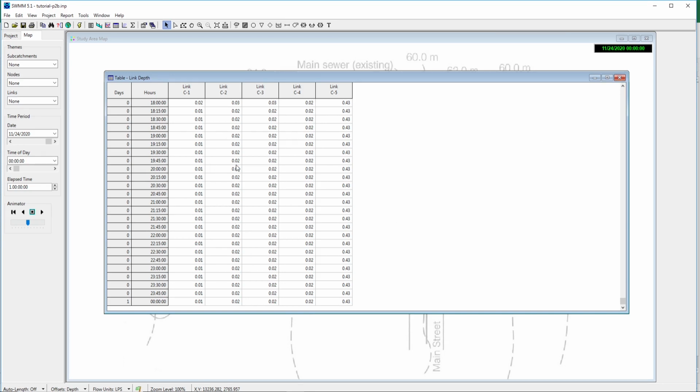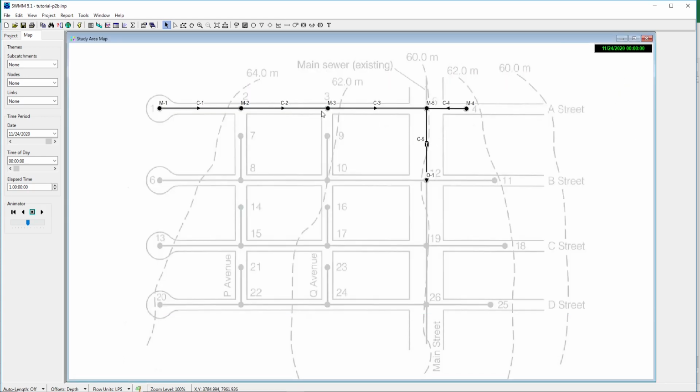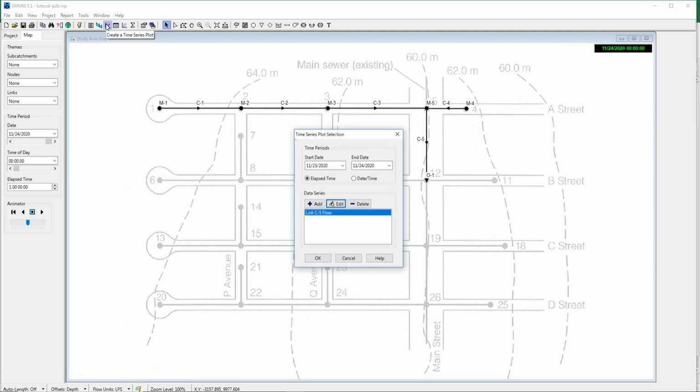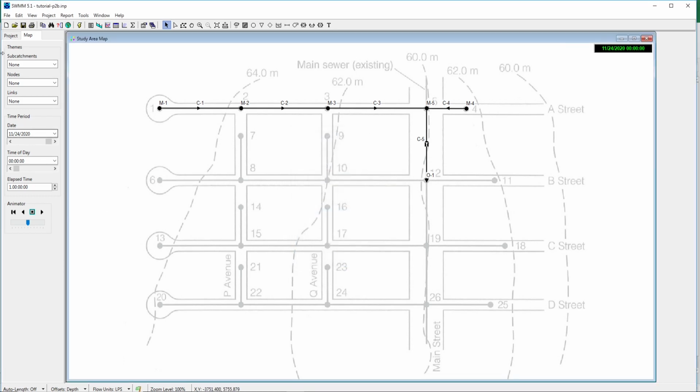So at all the times the flow is much small as compared to the diameter, like the depth is much smaller. So that's how we are going to run the program. And of course you can plot the graphs, for example. So the graphs can also be plotted, and a lot of other things can be done by using this program. So that's all.